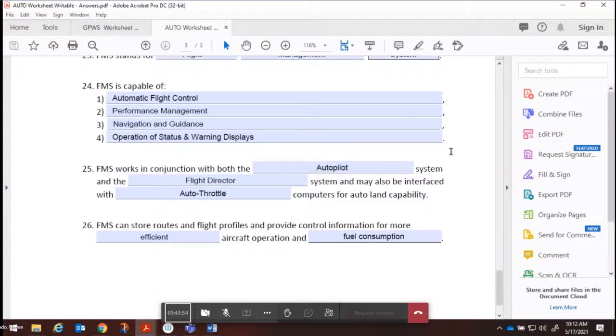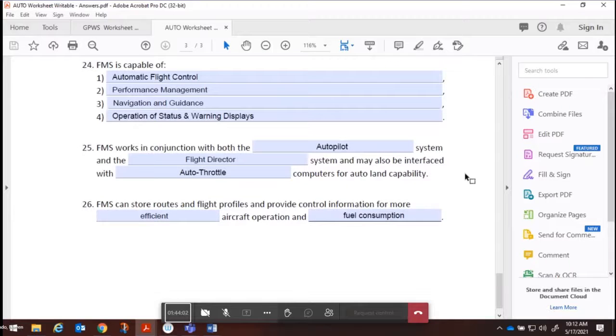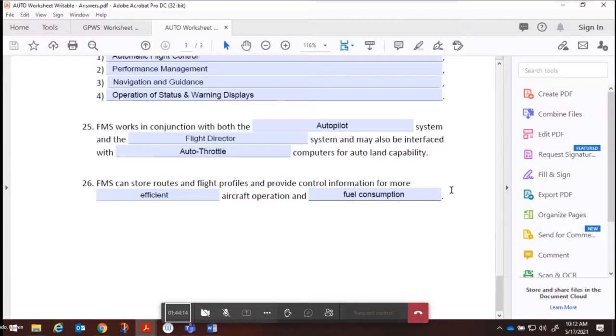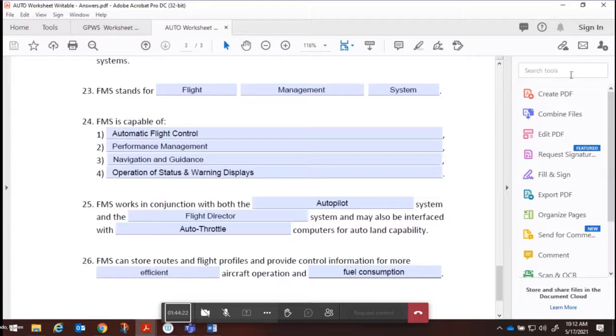And 24, FMS is capable of the following: automatic flight control, performance management, navigation and guidance, operation of status and warning displays. 25, FMS works in conjunction with both the autopilot system and the flight director system, and may also be interfaced to an auto throttle system and computers for auto land capability. FMS can store routes, flight profiles, and provide control information for more efficient aircraft operation and fuel consumption.